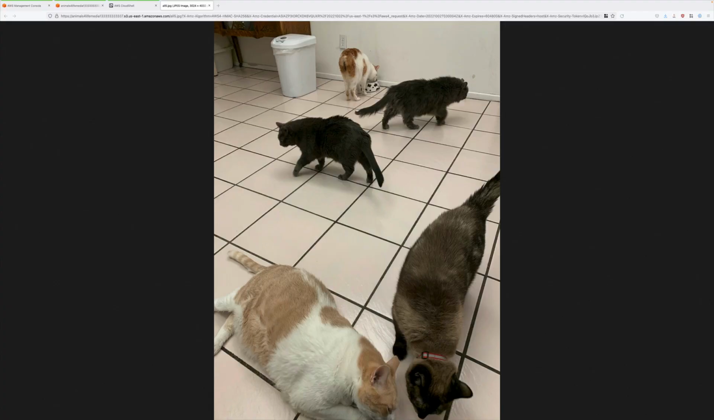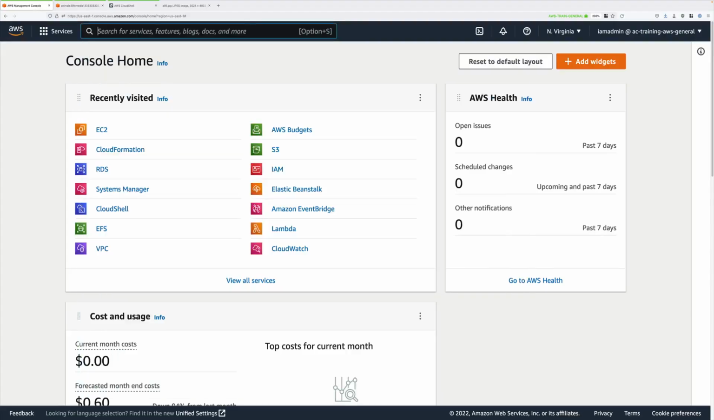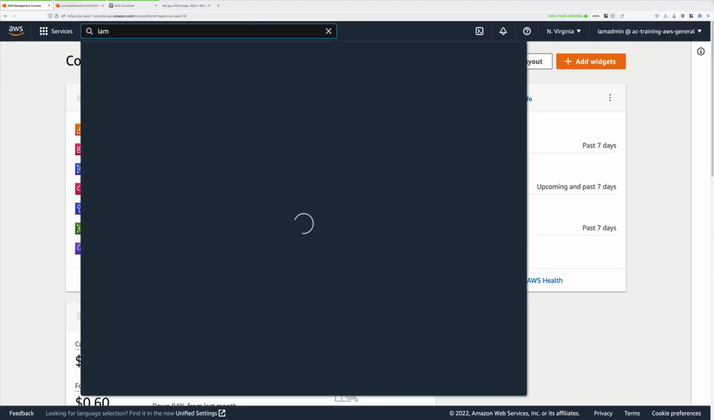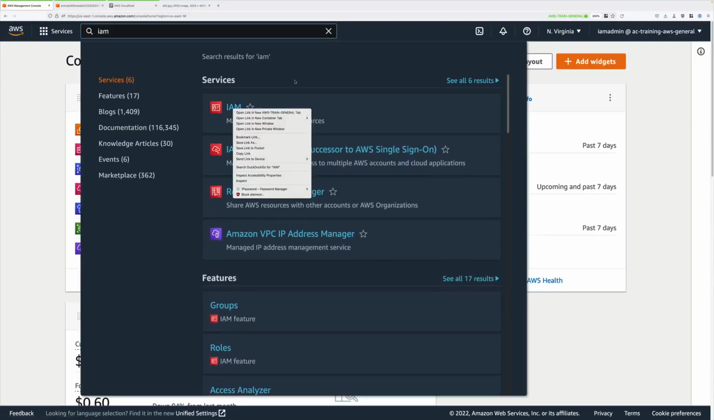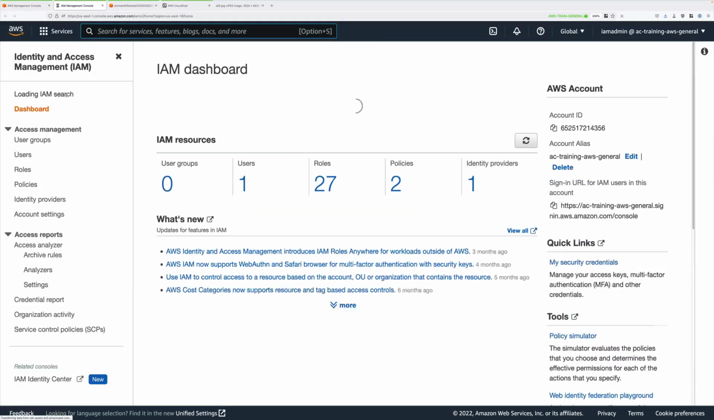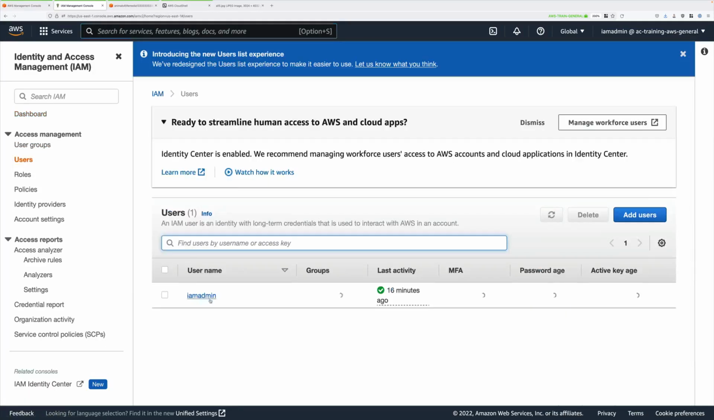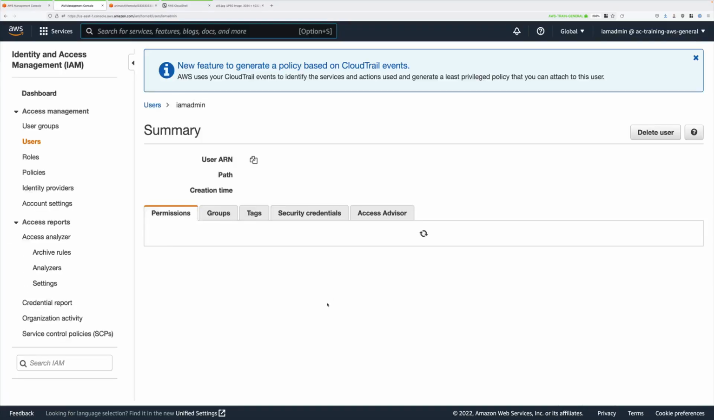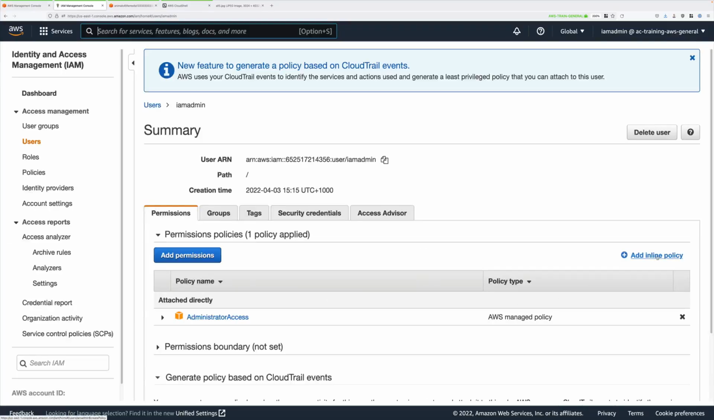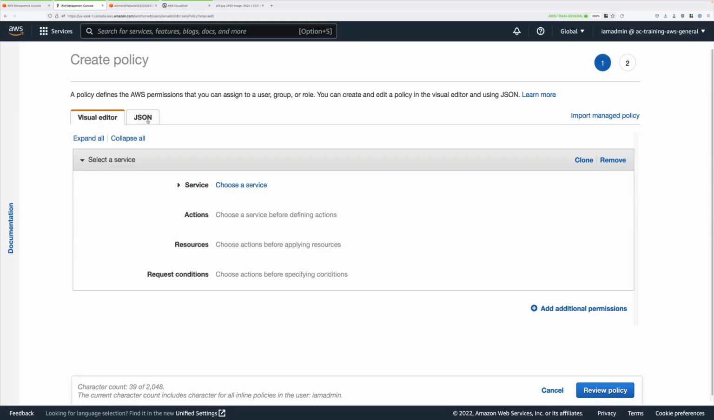So next what I'm going to do is move back to the AWS console, and I'm going to click on the services drop down and move across to IAM. So I'm going to open IAM up in a new tab. I'm going to select the users option, select the IAM admin user, and add an inline policy to this user.